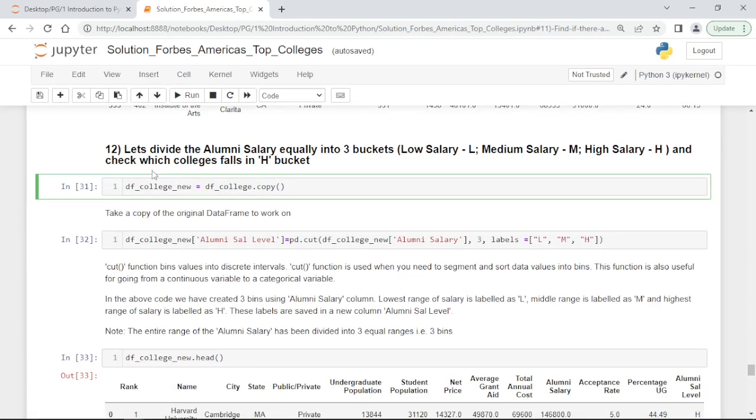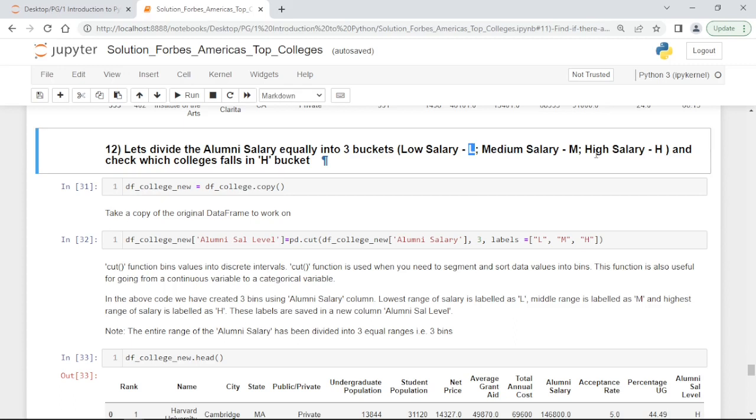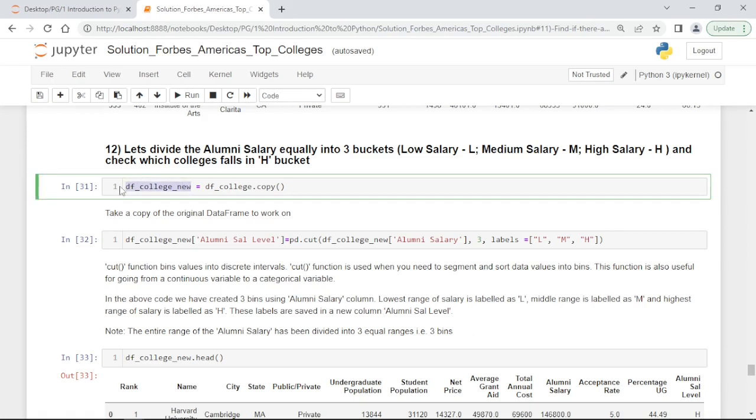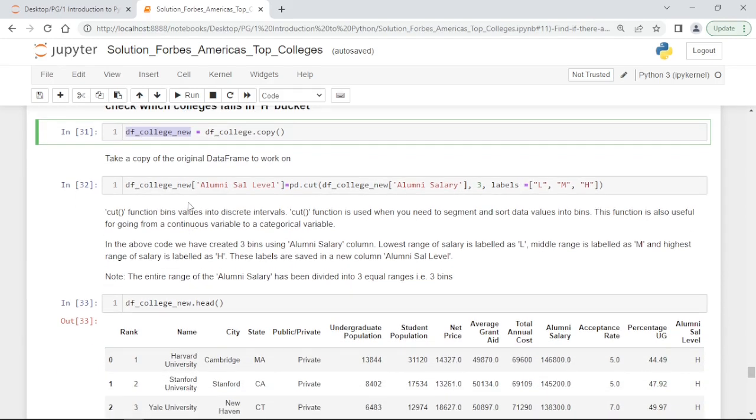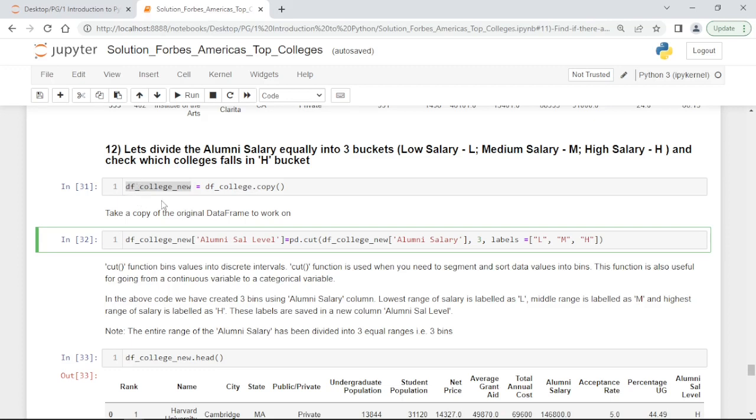Now it is asking let's divide the alumni salary equally into 3 buckets: lower salary, medium salary, and high salary. So these are the alias for that, and check which college falls in H bucket. H bucket means the high salary. First I don't want to alter my real data frame, so I'm copying the data into a new data frame, that is the DF college new.